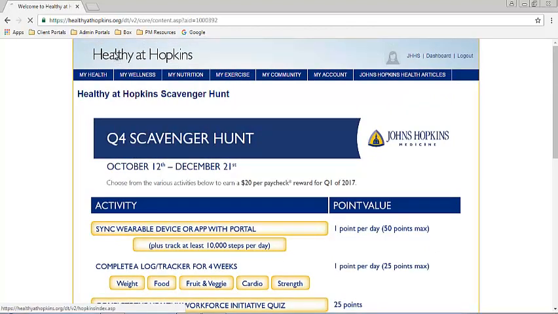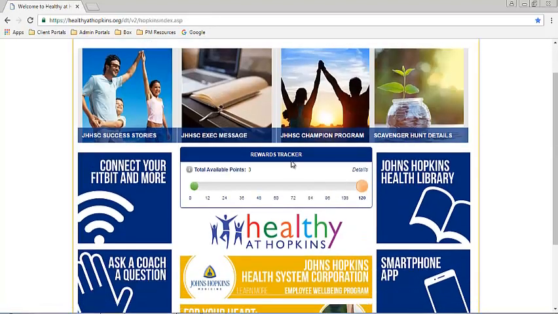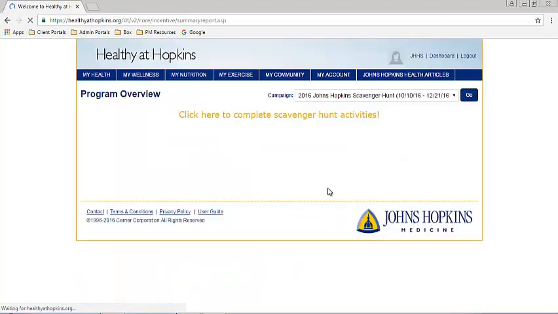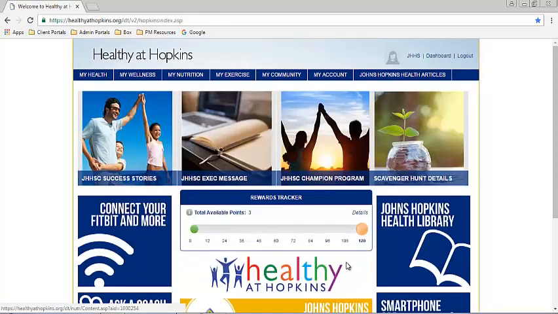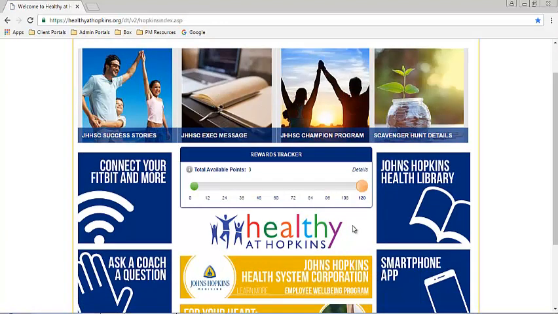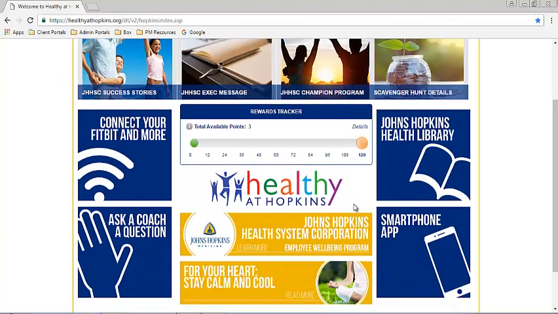I will also note, if you come back out here to the main dashboard, in the center of the screen we have a rewards tracker. This is a high-level snapshot of your current available points earned in the scavenger hunt. You'll see here this test account has 3 points, so the more activities you complete, this green section will grow all the way until you reach the 120 points goal. If you select details on this rewards tracker, it'll take you back to the program overview summary page. Just another way to get to that same page, so I encourage you to look around to view what's going to be the best way for you to get around and navigate your own portal.